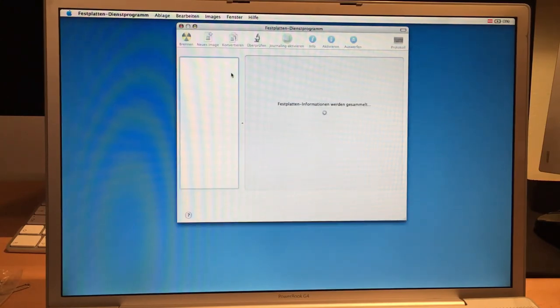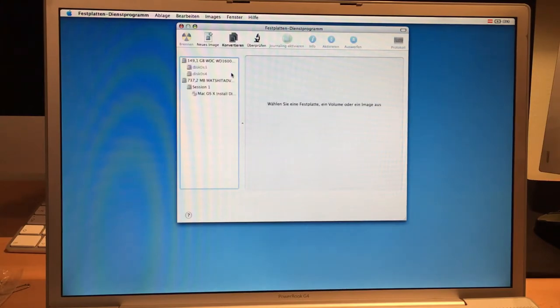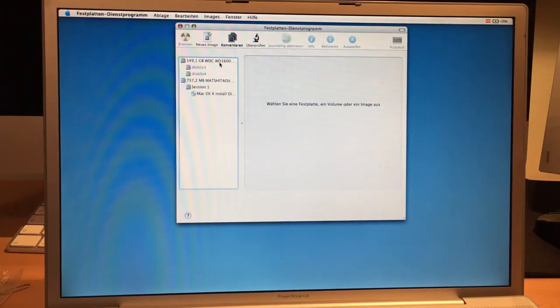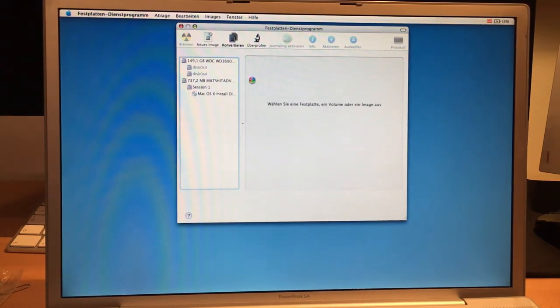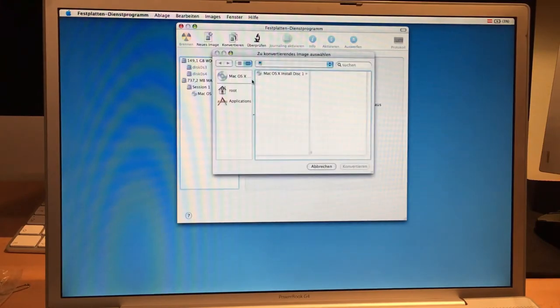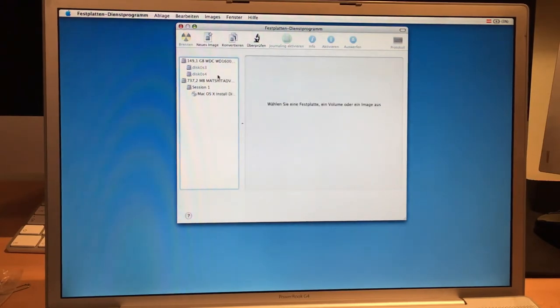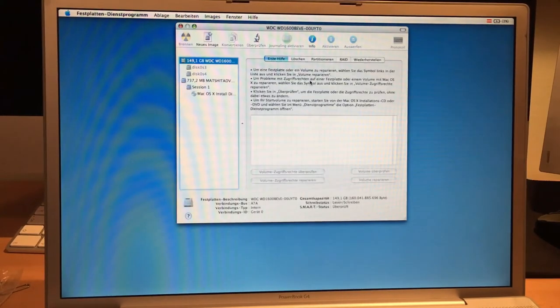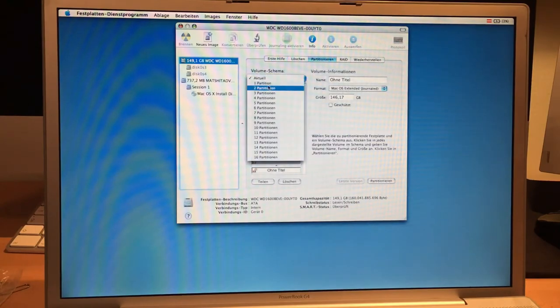So it's gonna be quite easy to do what I wanna do. And that is format it into two partitions. Why two? Again, because I wanna run Linux on there in the future. And I don't wanna wipe out Tiger for that. So we have a 150 gigabyte hard drive in here, which is quite spacious for a laptop from that era. And I'm not sure if it's original. It could be that it might have been upgraded, which is good for me.